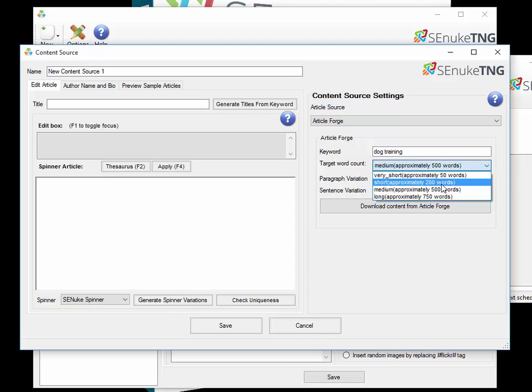The bigger the article, the longer it will take to download. That's the only important thing, and the more credits it will basically use up. The credit system with Article Forge is you get 200,000 words per calendar month. So obviously a 500 word article is using less words than a 750, and 500 is enough for your articles.